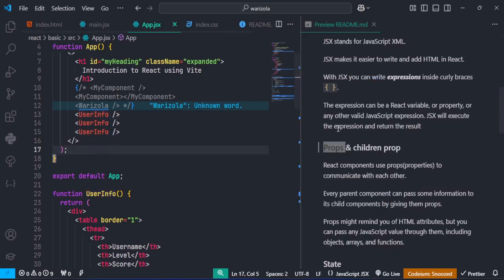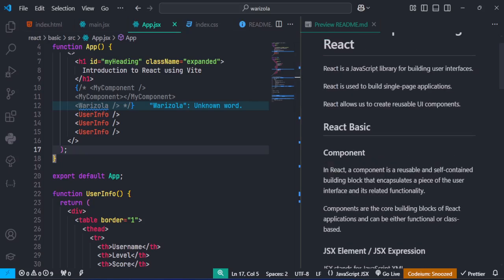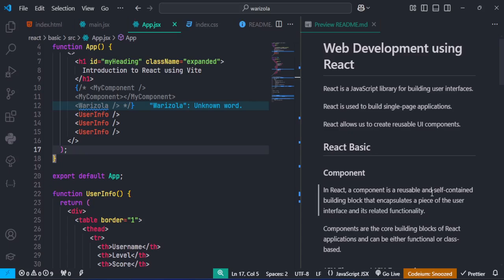Don't forget the stuff about React. A component is a reusable block of code or self-contained code.